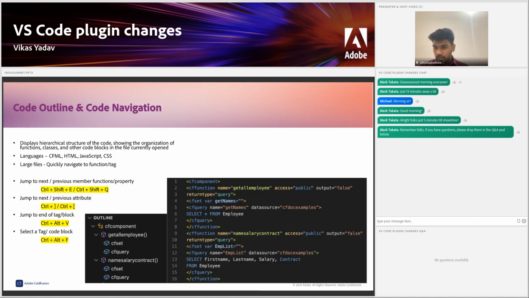So as you can see, code outline. This is on the right hand side. We see we have a large piece of code, and on the left hand side we can see the skeleton of the code which we have written on the right hand side. We see a component having these two methods, and inside these two functions we have different statements, CF set and CF queries. We have different shortcuts available for jumping over the next or previous member function, and attributes and tag blocks. We can select the tag blocks using all these shortcuts.